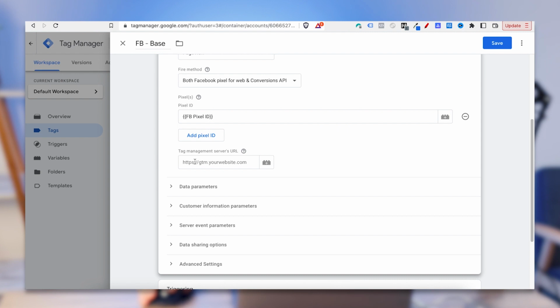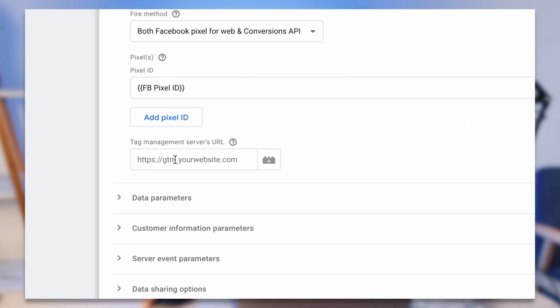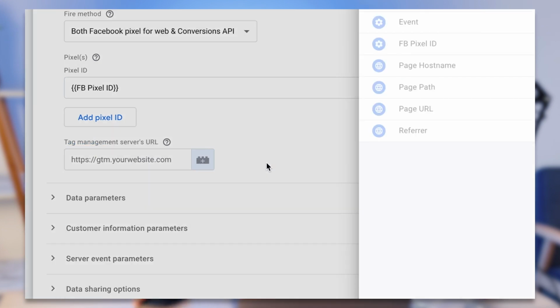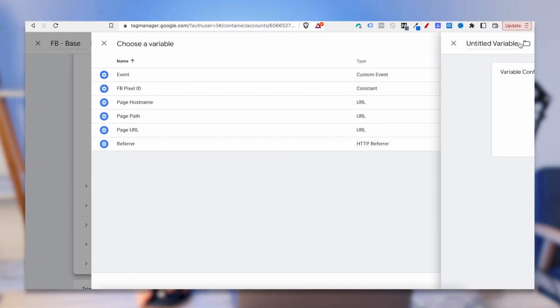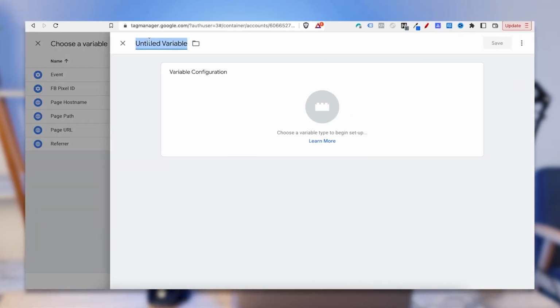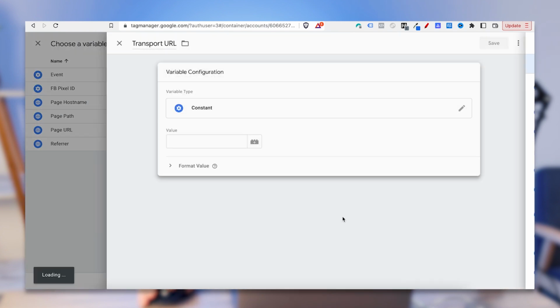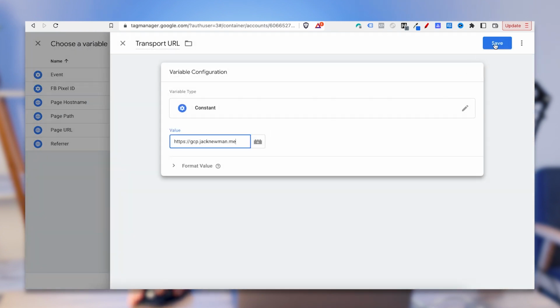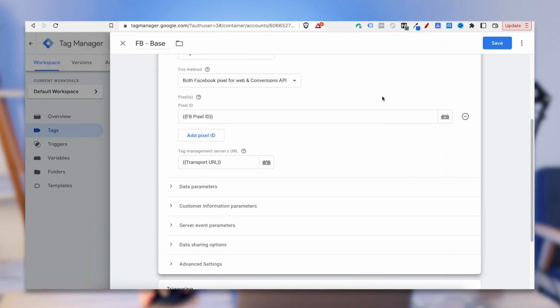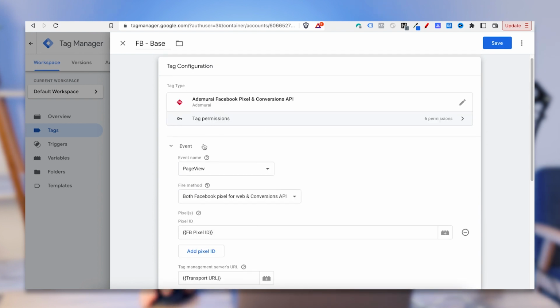And now when it gets to Tag Manager Server URL, again, we can either paste that in, or we can actually create a variable for that. So I'm going to click that plus variable, built in. I'm going to choose this one as transport URL. You could call it whatever you want, server URL, it really doesn't matter. You're going to choose constant, paste it in there, click save. Brilliant. Okay, so now we've got our main pixel code set up.